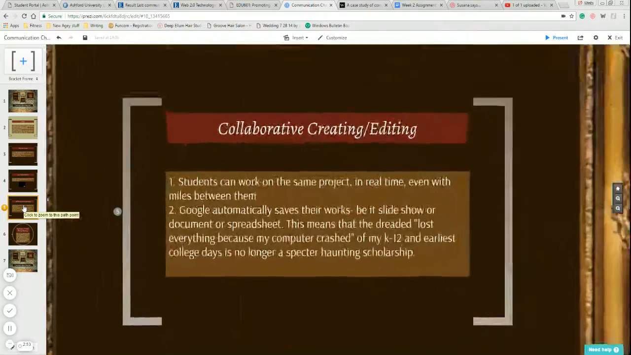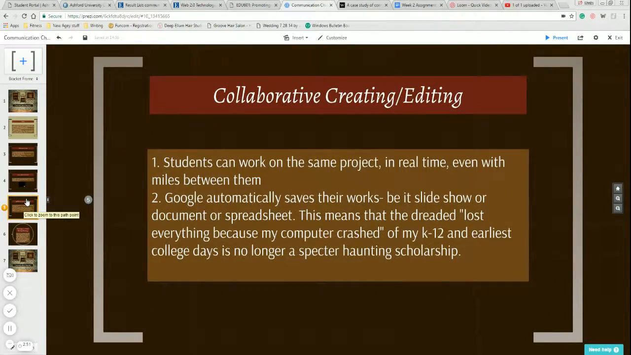Wait, no, there's one more. Collaborative creating and editing. Google Docs are something that I think are probably the coolest online distance education thing that we have had yet. It's browser based. If you use Google, it's basically an entire office suite. You can make slides, spreadsheets, presentations, and you can write documents.